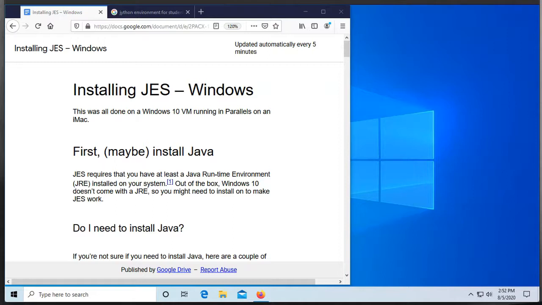I'll be following along with the write-up shown on the left. A link to that is available in the description below. There's more detail there and some helpful links, so feel free to have a look at that.